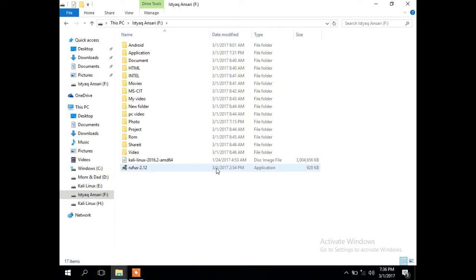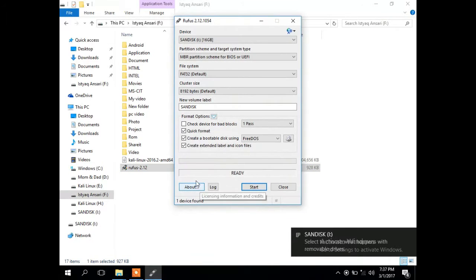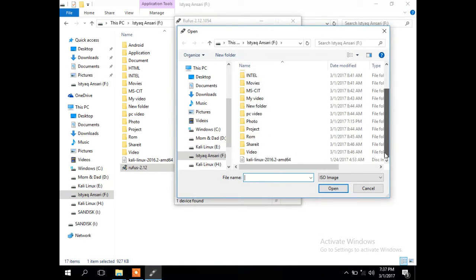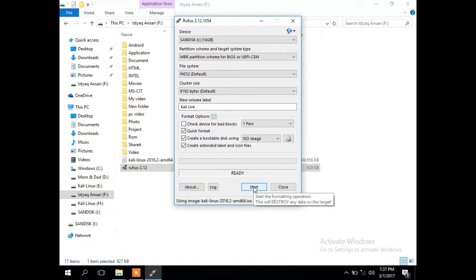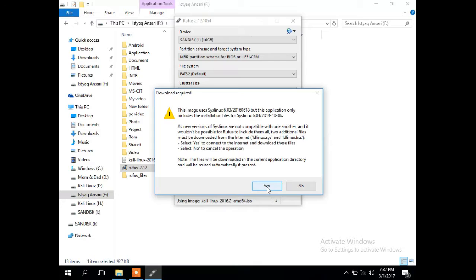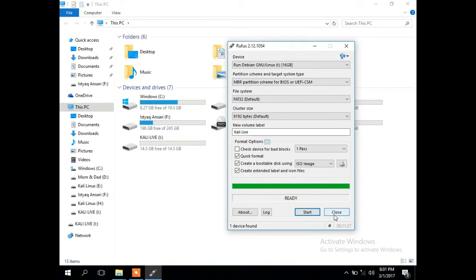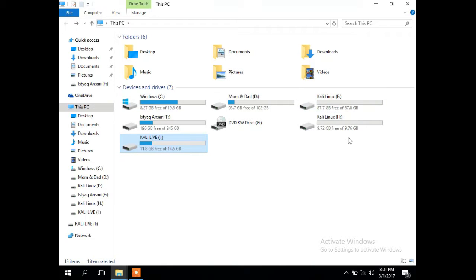So first plug in the pen drive and open Rufus and just click on the image, and where you have stored Kali Linux, just open it and click on the start button to boot. You can see it is booting. It will take time, so I am just skipping the video till it has finished. Just close. It creates two drives, E and S. It will be empty.